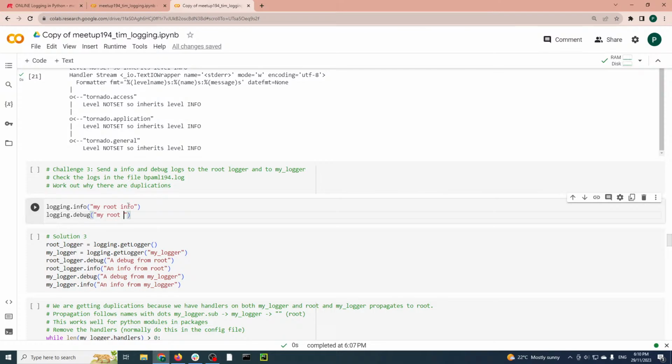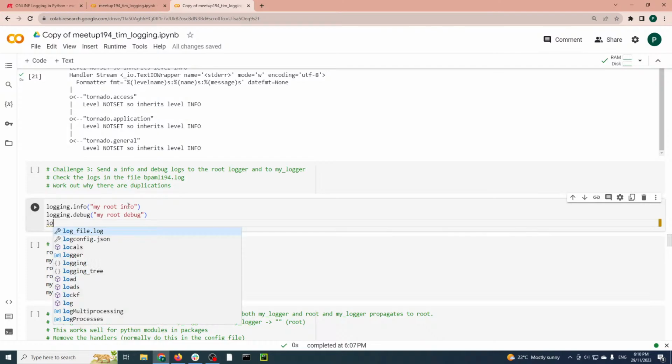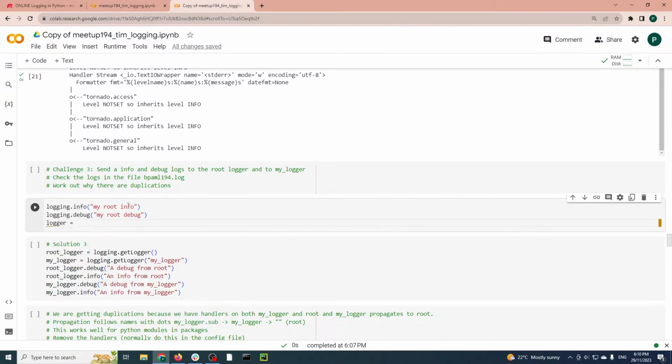My root debug, and then my logger, well, that's in logger equals... not equals dot info, my logger info.